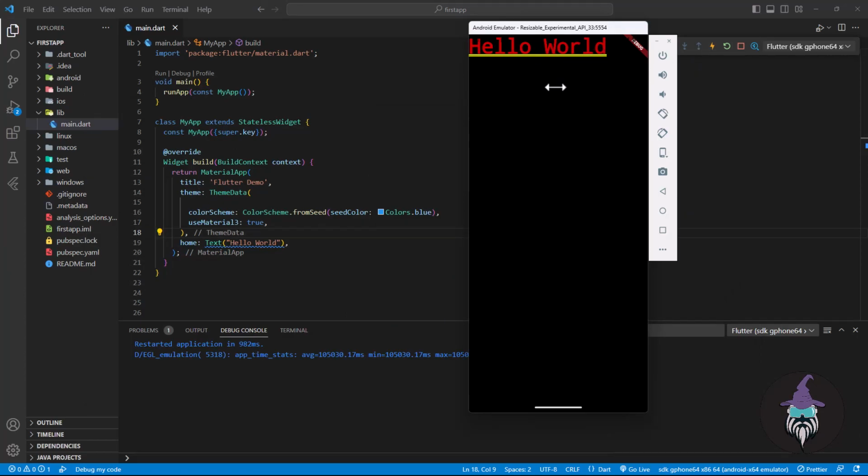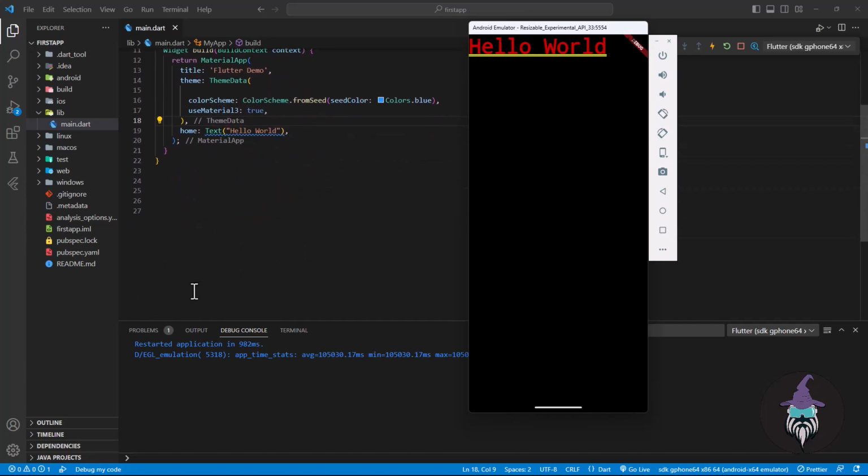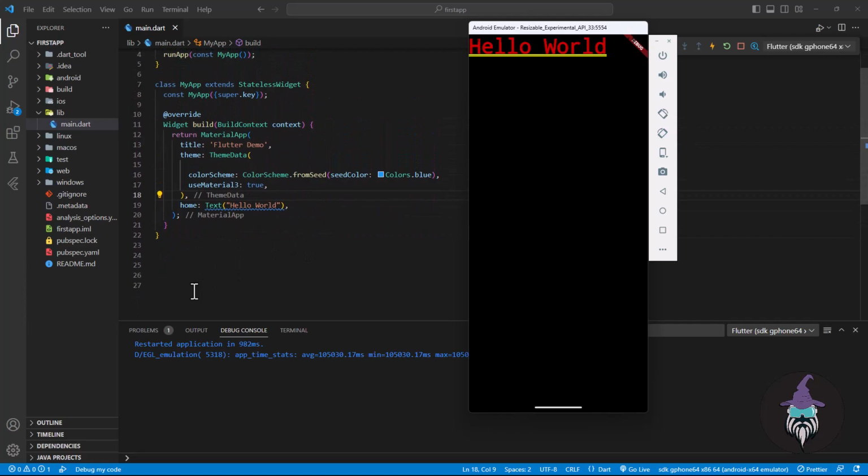So it doesn't look as clean as it was before because we don't have any UI code anywhere in the application. So we'll go over that in our next video. In the next video, we'll dive deeper into Flutter widgets.